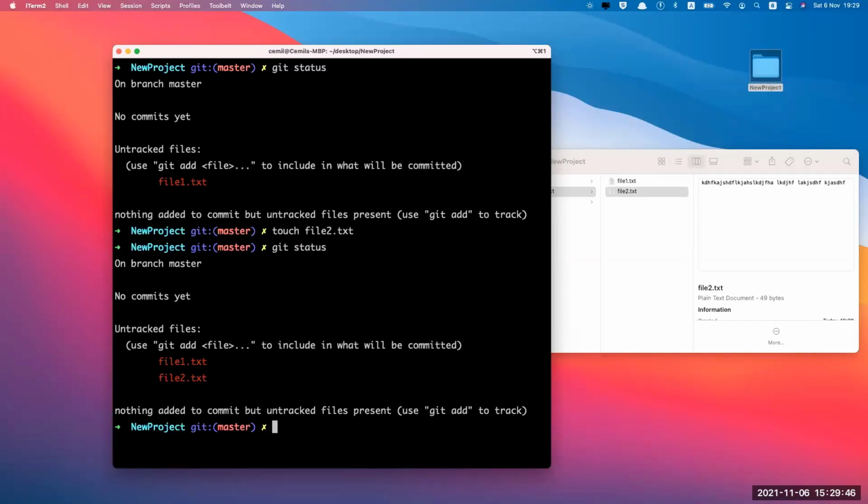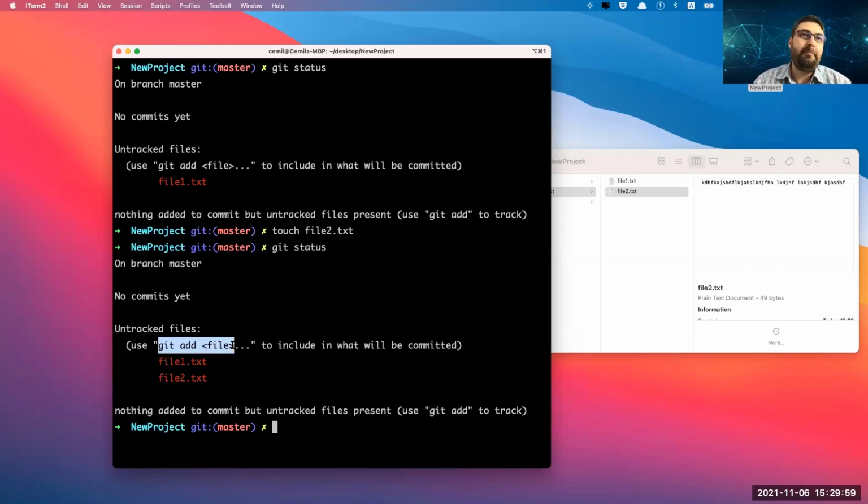I need to add whatever I want to check out. So not file 1, let's add file 2. Next command, I am learning from here. It says git add, what is this? File name with the angle brackets. All right, so let's do that. Git add angle bracket file, because Git advises me.